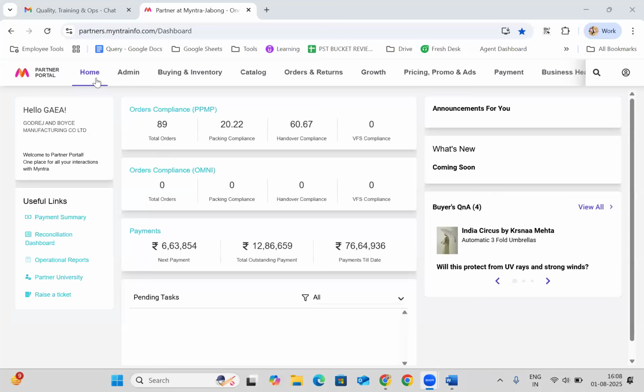Okay. So I'll share my screen now. Let me know once it's visible. Okay, I hope my screen is visible now and you're able to see the partner portal currently.